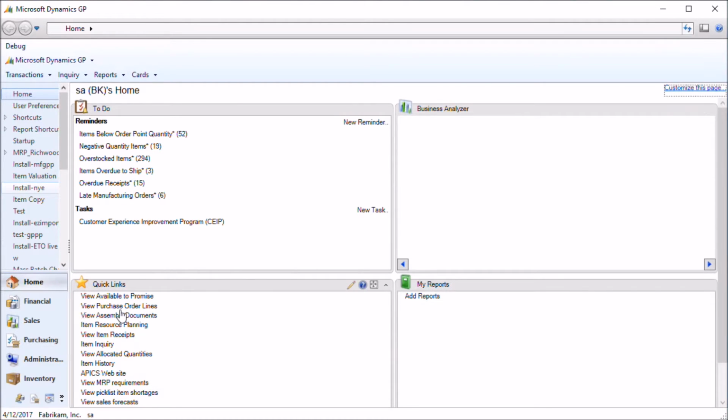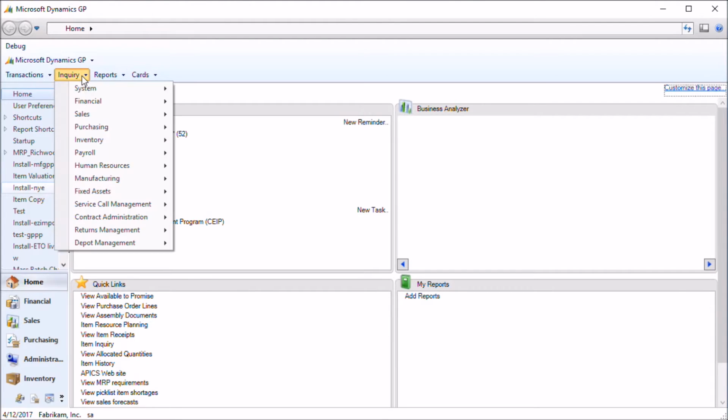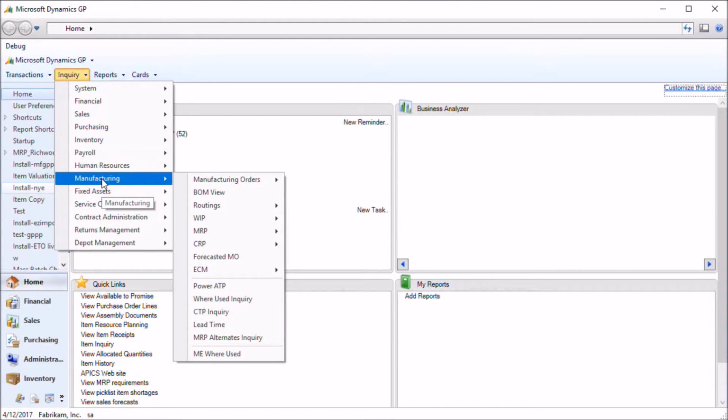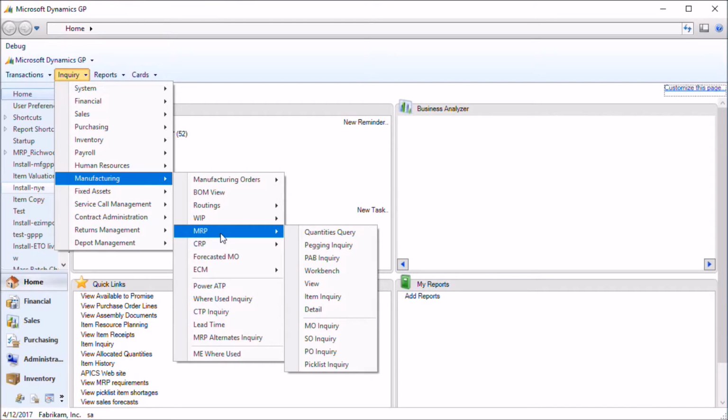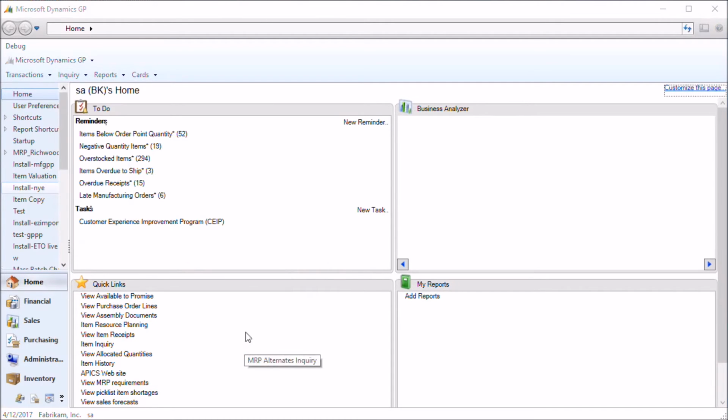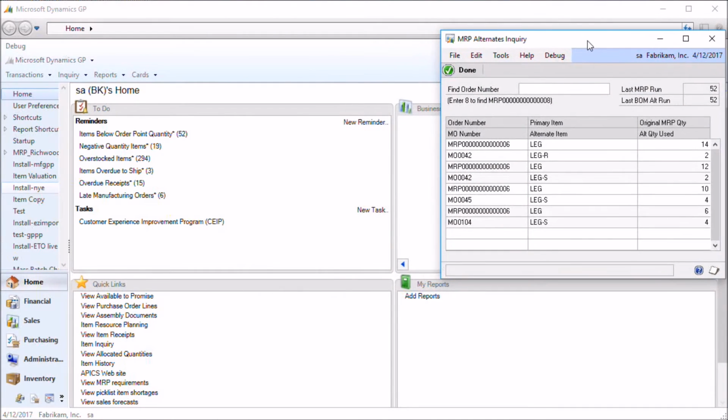What it does is that for every buy recommendation, it checks what that is pegged to. Then it looks at the pick list for that manufacturing order. If the shortage has an alternate item specified on the pick list, it then checks if there's inventory available of that alternate. And if there is, it adjusts the buy recommendation to plan for usage of the alternate item. So everything that BOM Alternates does to the MRP recommendations is recorded in the MRP Alternates inquiry window.